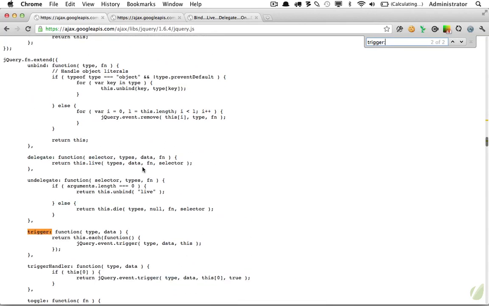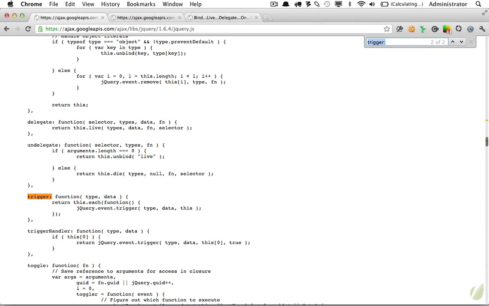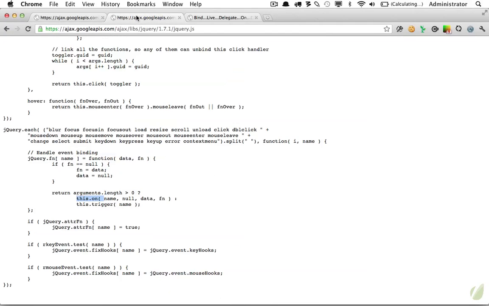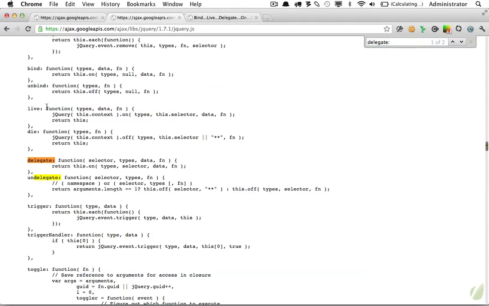Now, I want you to take a look at the way delegate works. When the user calls delegate, behind the scenes, it was simply pointing to the live method. However, once 1.7 came out, the on method was introduced and everything was streamlined. I'm going to switch over to jQuery 1.7.1 and I'm going to search for delegates. And now you can see they're all pointing to the on method.